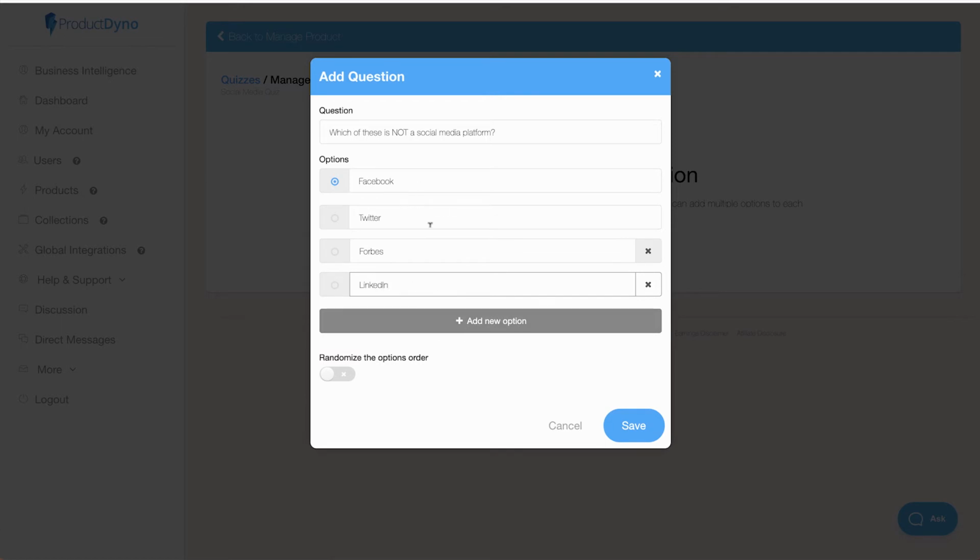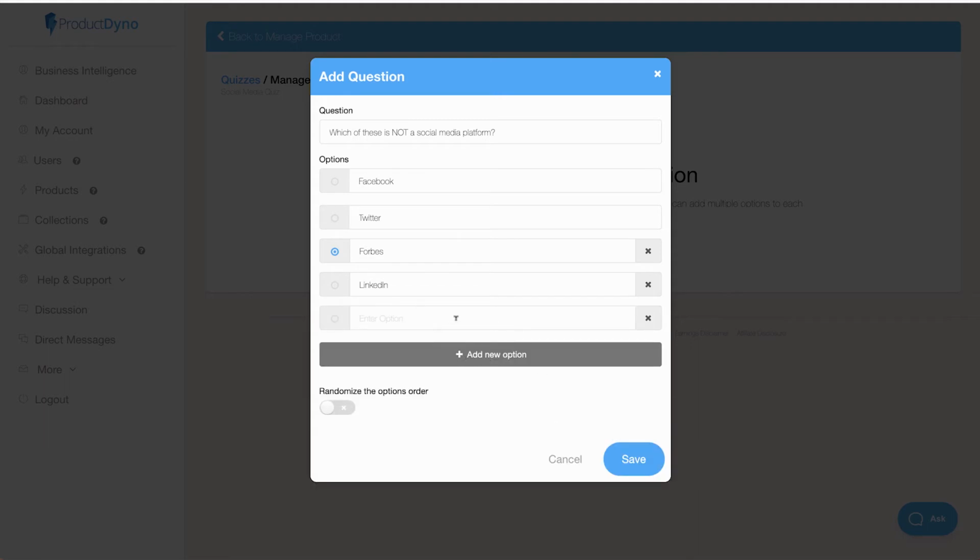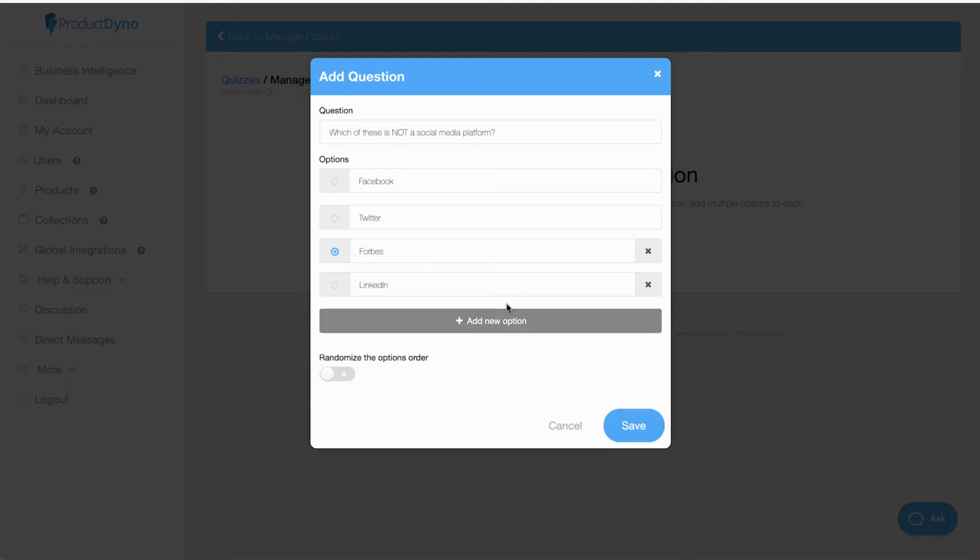So as you can see, I have added 4 options, and then I need to select the correct answer. So I will select Forbes as the correct answer. And if you want to add more options, you can do that by clicking on this button. And if you want to remove an option, you can do that by clicking on this cross button.